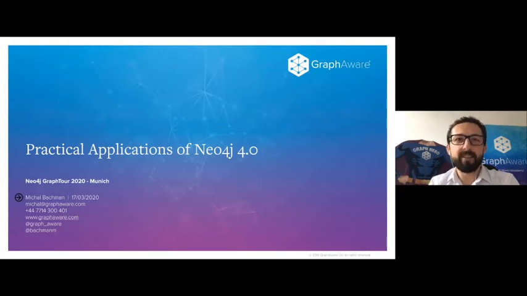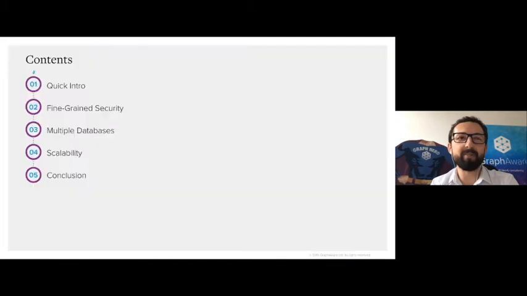So I thought I'll pick out some practical applications of Neo4j 4 and talk a little bit about that in a short talk. I won't make up all the time that we overran, but I'll try to make up some of it. So the agenda for today quickly is we'll go through a quick intro, and I'll introduce 3 features or combinations of features and show you some real use cases for them.